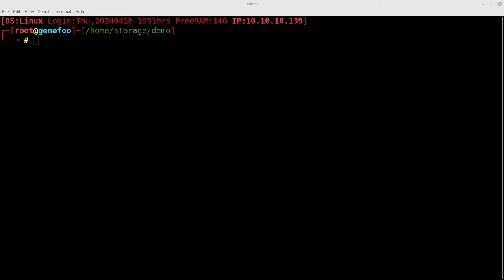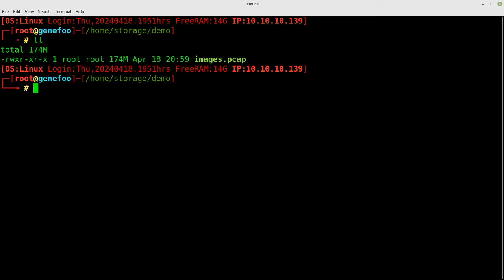Today we're going to look at tcpextract. So what do we use tcpextract for inside of forensics? Well, we're going to use network packets. Now I did go through and grab a network dump. Let me see if I've got it here. There we go, we have an images.pcap file, and let's go ahead and grab tcpextract.